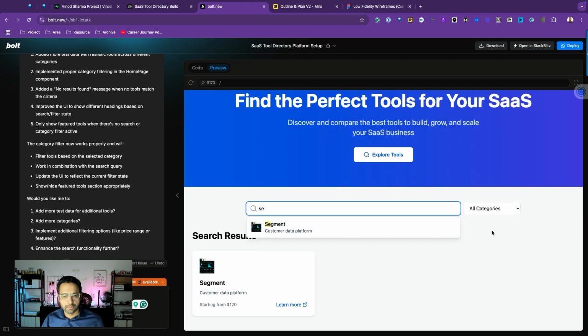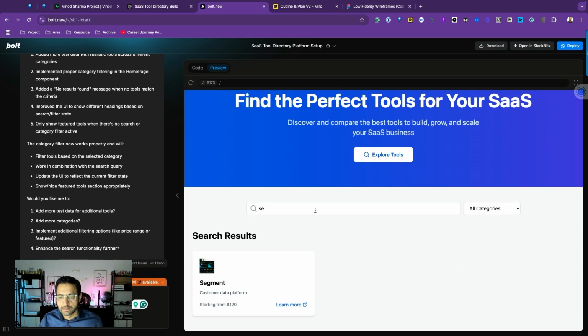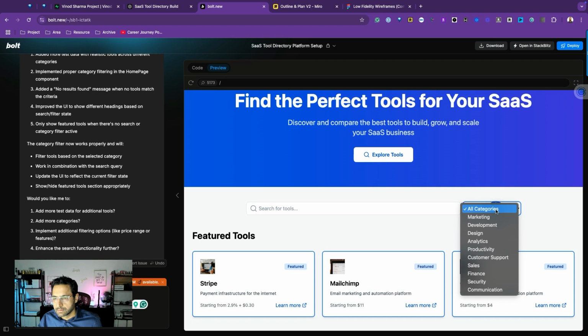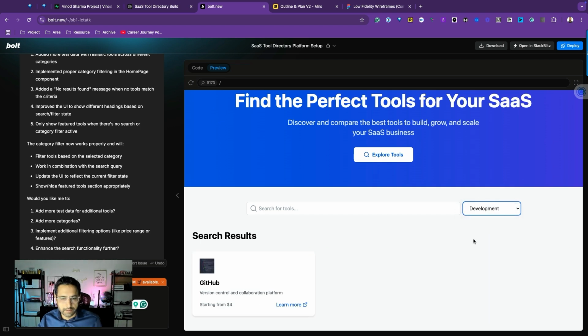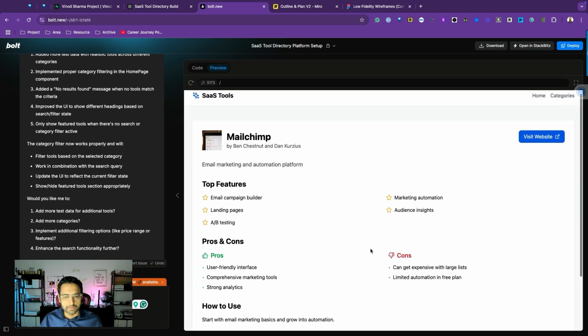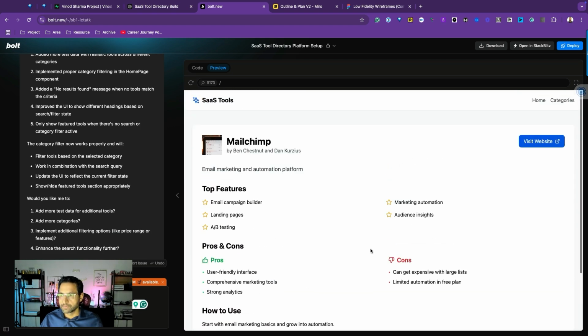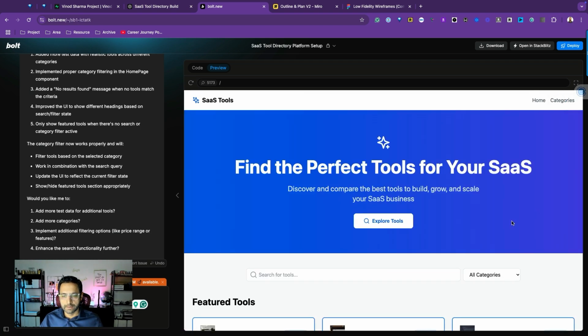Okay, if I select, I will go. Okay, perfect. So when I typed, it actually filtered the result, which is what I wanted. So let's try development, GitHub, design, Figma, marketing. Okay, perfect. So this thing is working. If I click explore tool, nothing happened, which is fine. If I click, then it goes to this page, how to use and all that. If I click categories, I come back on the home screen.